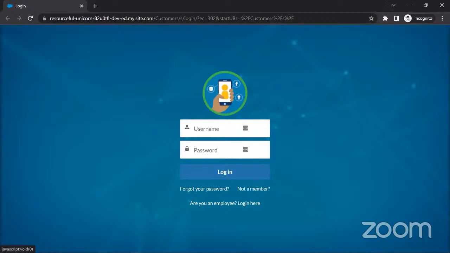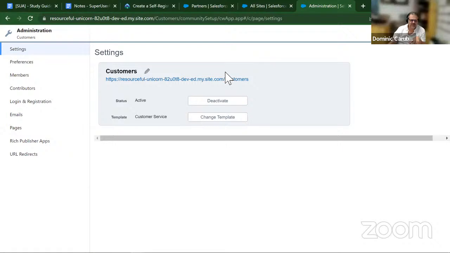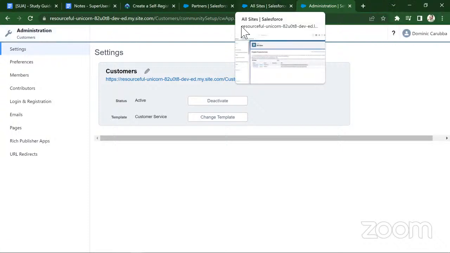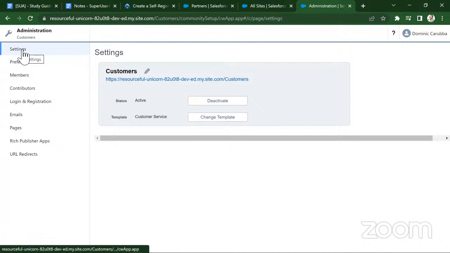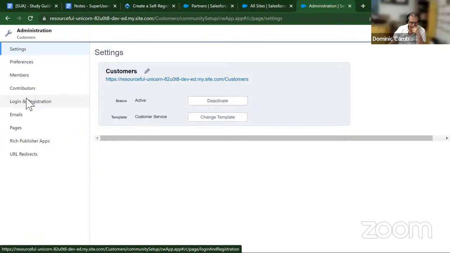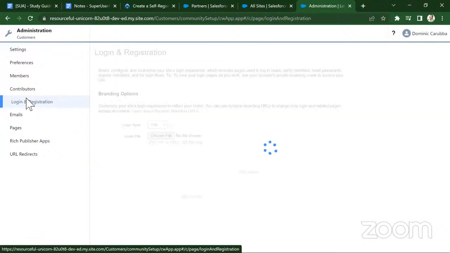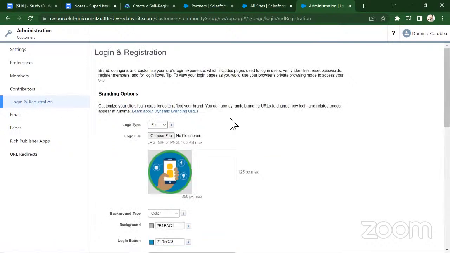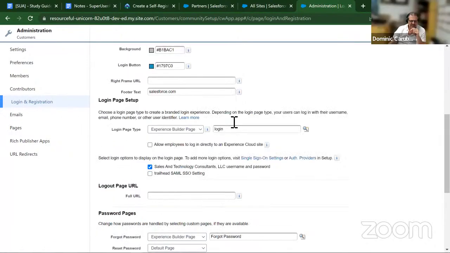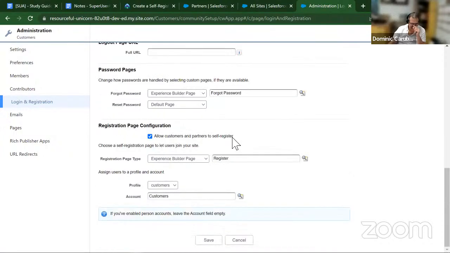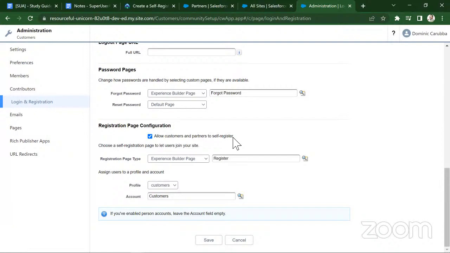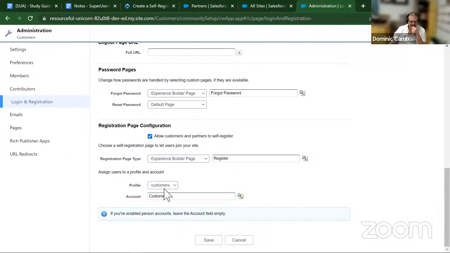Okay, I'm logged into Salesforce. No. Go back to your admin settings for your site. Okay. Sites. Administrator. I'm going to go in the customers. No, not customers. Go to login and registration. I'm there. Scroll down a little. Yeah, I'm there. And do you see allow customers and partners to self-register? That's there. And a plus. Is it checked? Yep. Is the profile customers? Yes. Is the account customers?